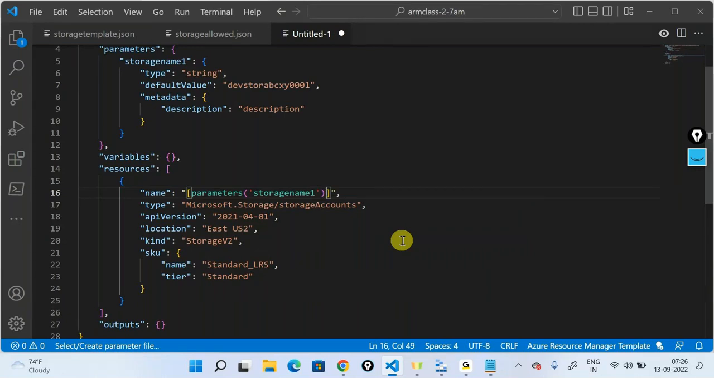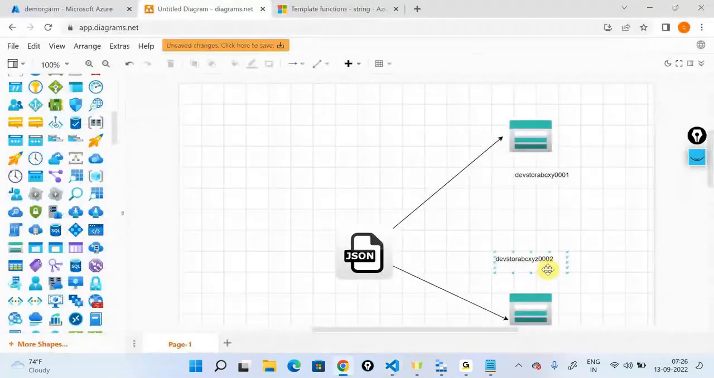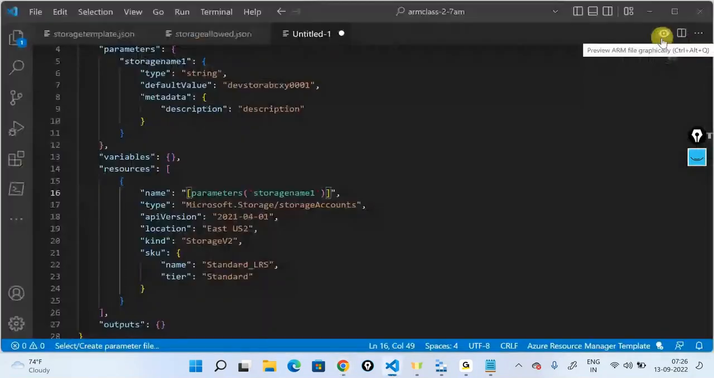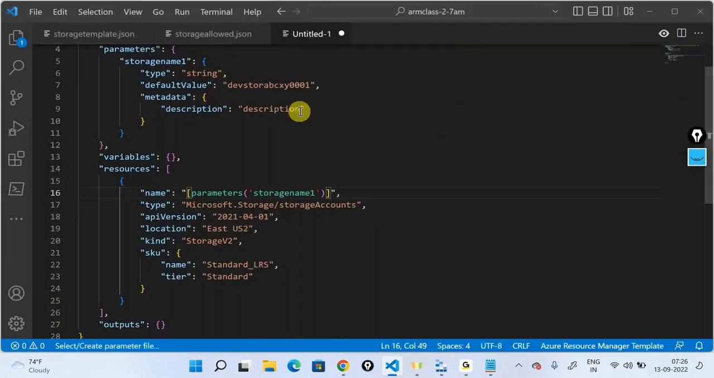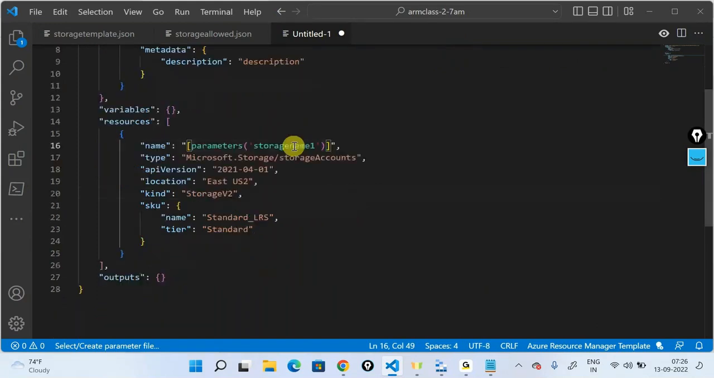Good. What if I need a second storage account right now? What should I do if I want a second storage? This is just the first storage account, but my requirement is that using one template, I want to create two different storages. As of now, I am just creating one storage. If you click on the i button here, it will tell you I'm just creating one storage. What if I want the second one? What should I do here? Can I create multiple resources inside the resources block?